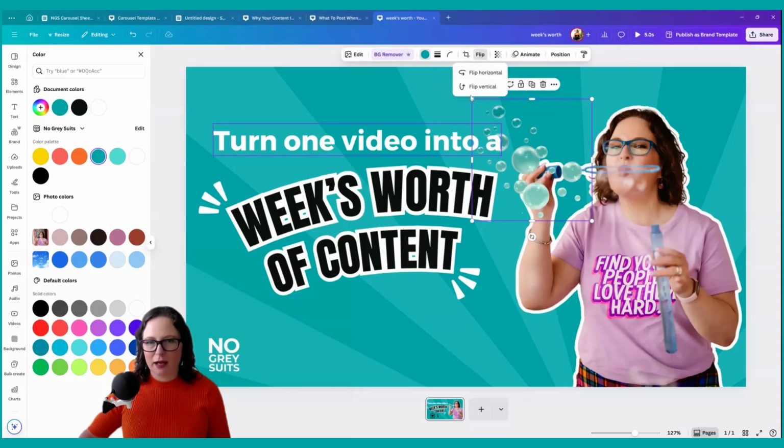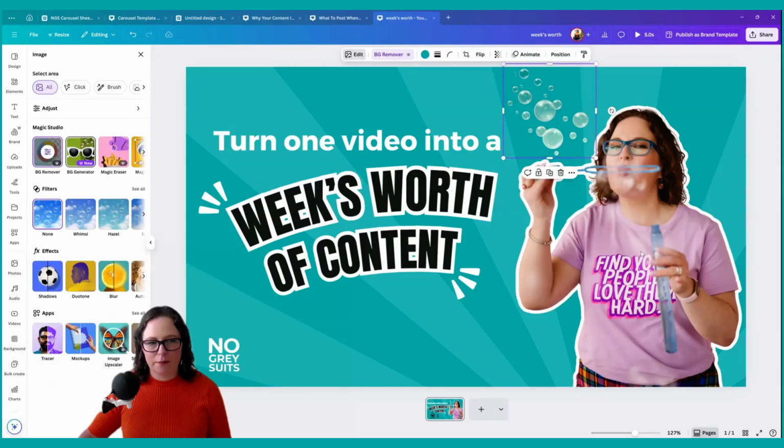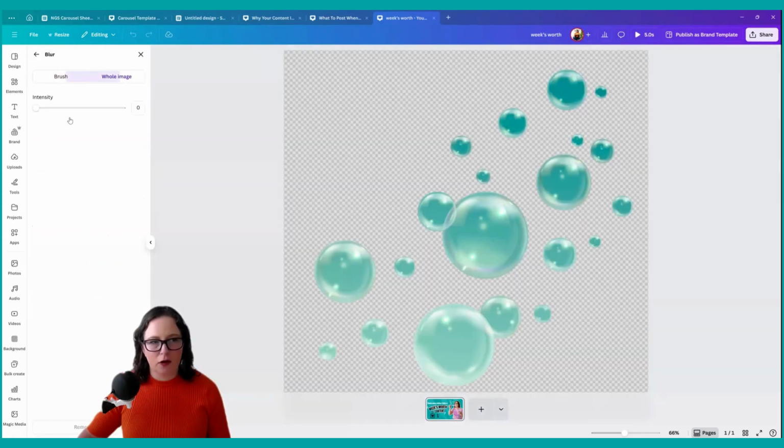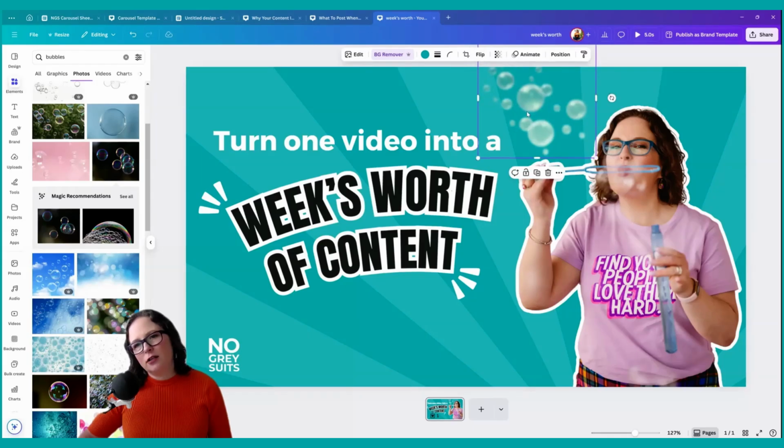Flip that around until I'm happy with it. I'm going to make it a bit smaller. And I'm also going to, because they're blurred there, I'm going to blur them here as well. Blur whole image, pull it up to be quite blurred. I don't mind that. It's not 100%.